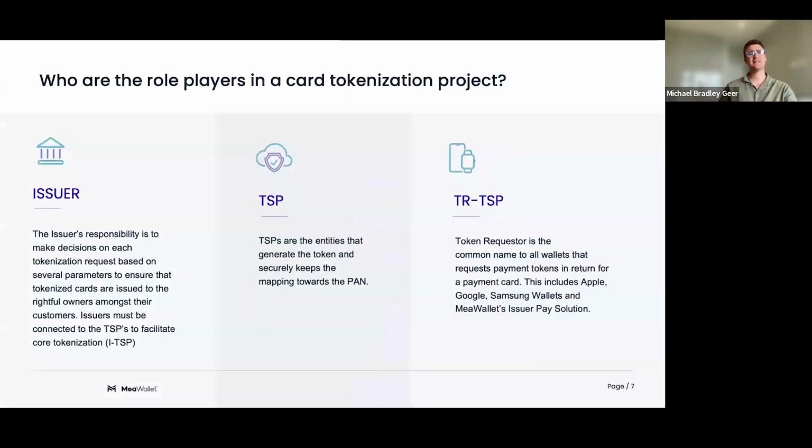Now that we've discussed the main tenets of tokenization and how tokenization benefits us in terms of security and, of course, in terms of practicality, it's important for us to discuss who the key role players are in a card tokenization project. This is very relevant for you as issuers, banks, and fintechs, so you have a full understanding of what needs to come together in order for you to start your contactless payment journey and, of course, your tokenization journey.